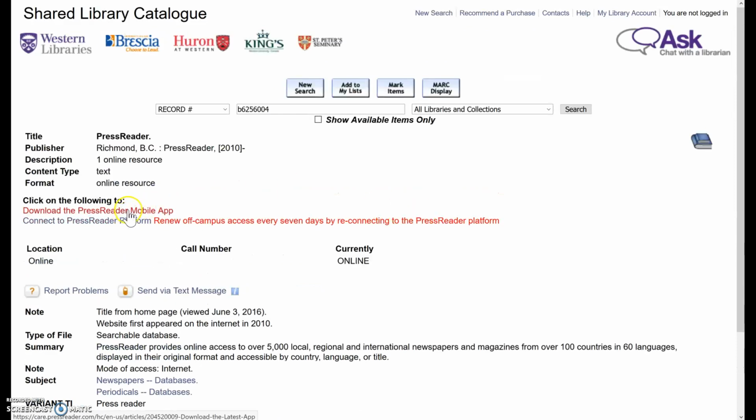Oh, right. So there is a PressReader mobile app, which you're welcome to use. For the purposes of this demonstration, we're just going to use the web version.